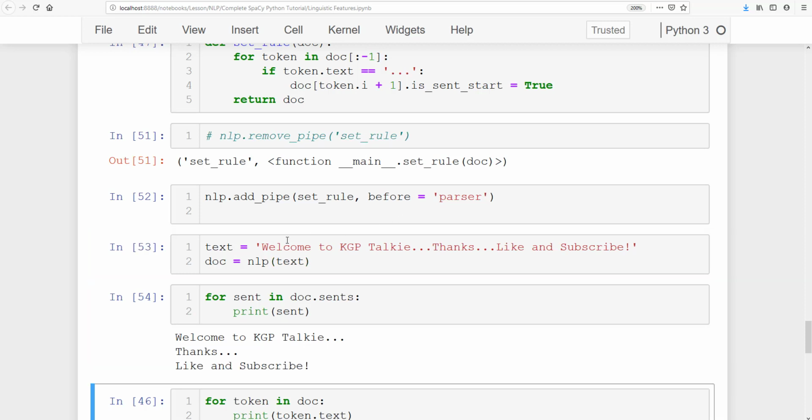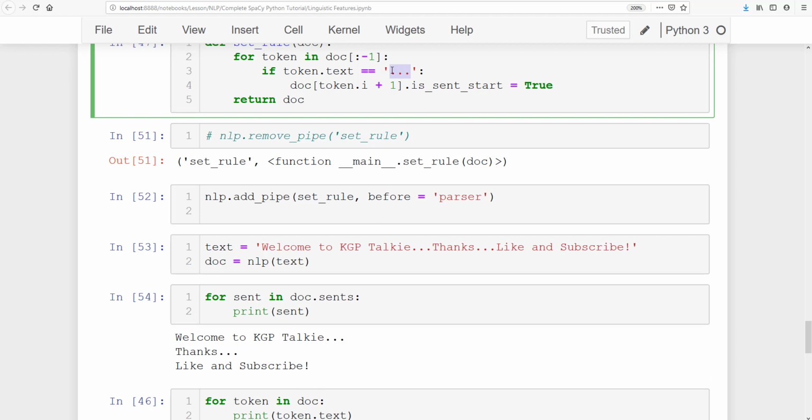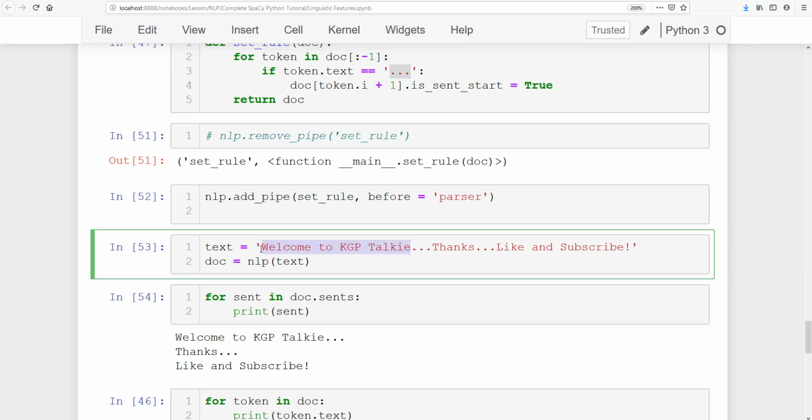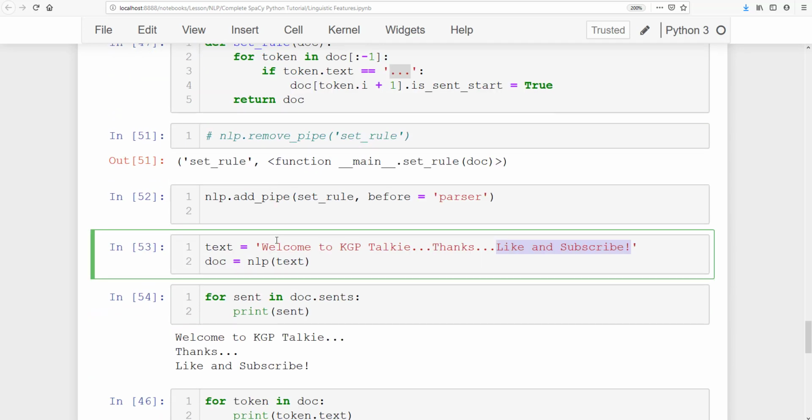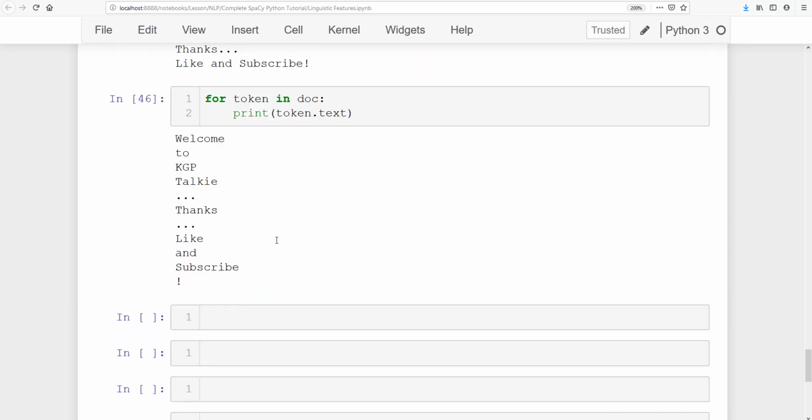So now you see here with this parser what it has done. Now it has divided this in a single sentence, and this is into another sentence, and this is into a third sentence. Alright, so this is how you can add your custom rule while doing sentence analysis or sentence breaking.